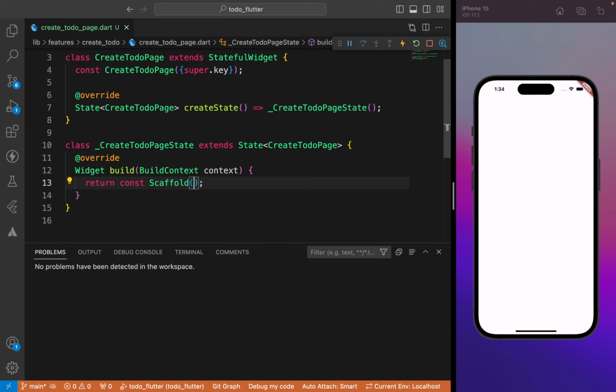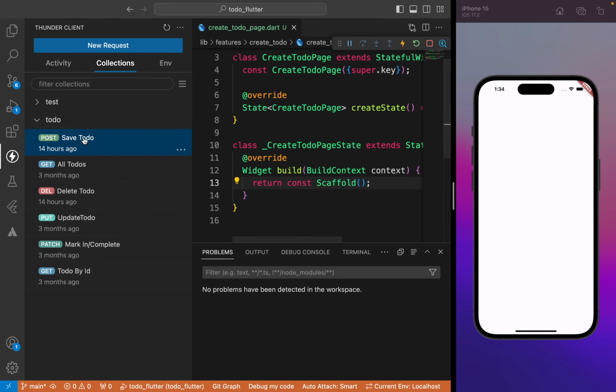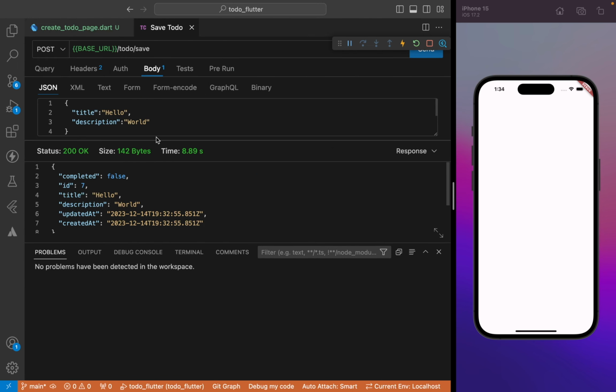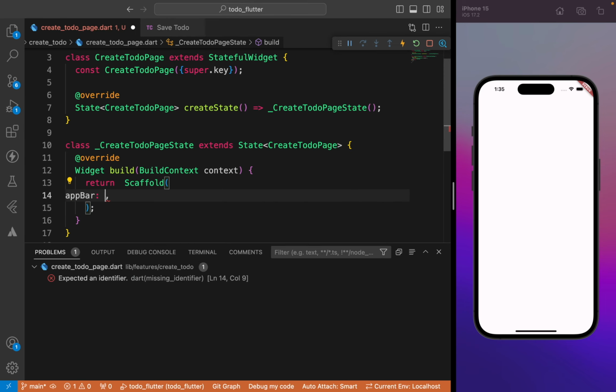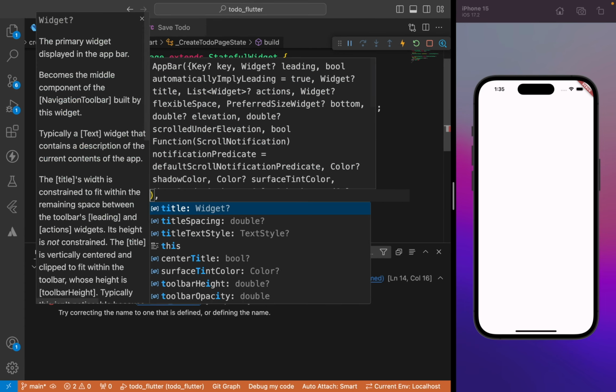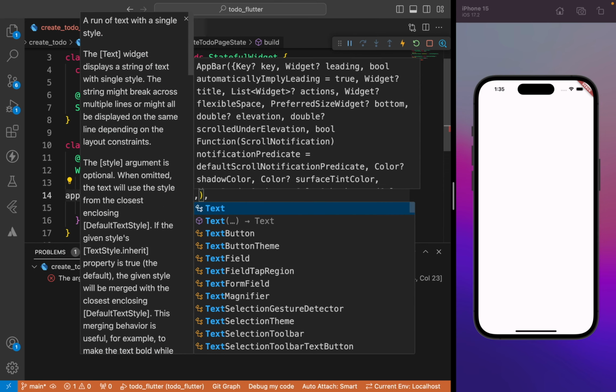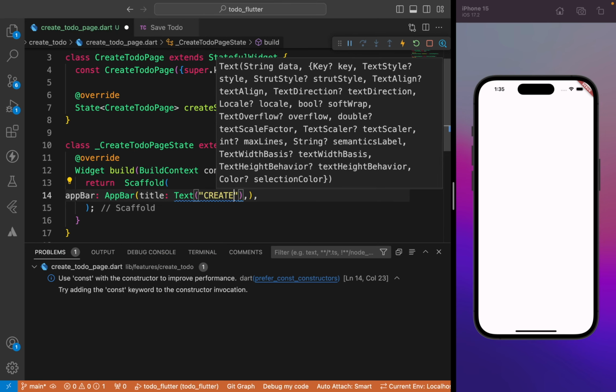Okay, so we can start with the create to-do page. Let's take a look at the to-do API. Here we are taking two parameters, title and description, that's all we need, and it will give us a to-do response. So let's get started with it. We will create two fields. Let me create an app bar, so we can give it a title of text Create.